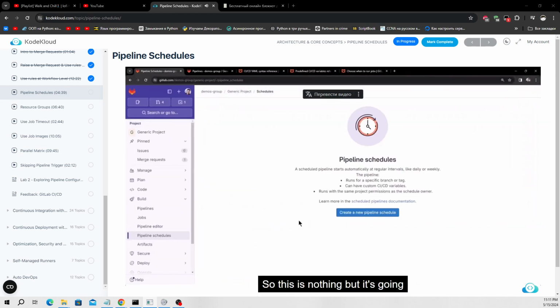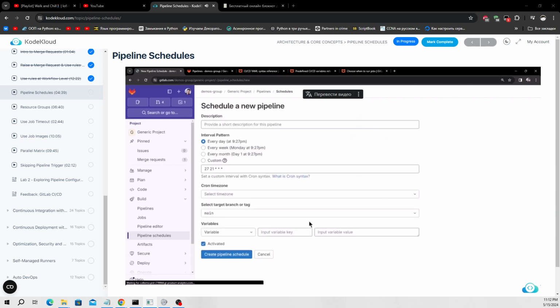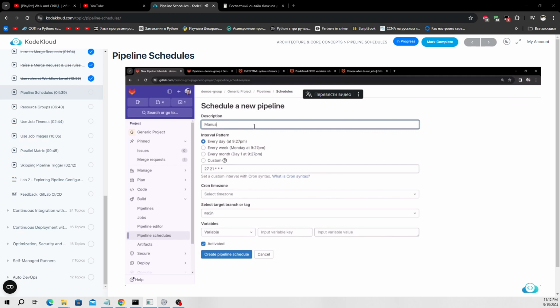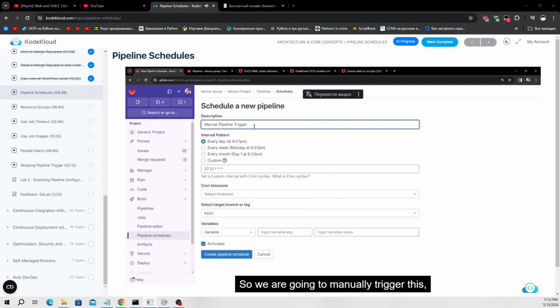So this is nothing but it's going to schedule a pipeline start automatically at regular intervals like daily, weekly, monthly, or based on a cron job. So the pipeline is going to run for a specific branch or tag, and it can also have some custom CI/CD variables as well. So let's go ahead and create one. So let me just provide a small description about this pipeline. So this is going to be a manual pipeline trigger.